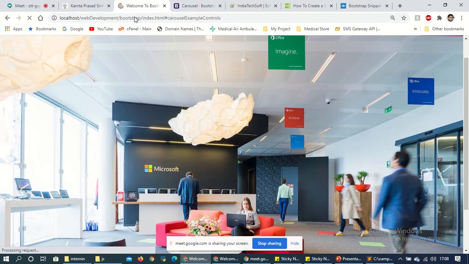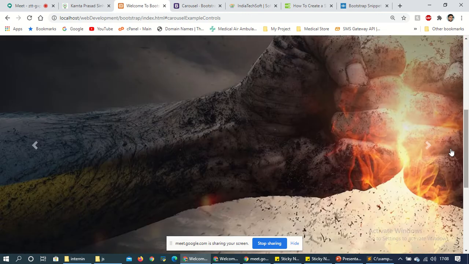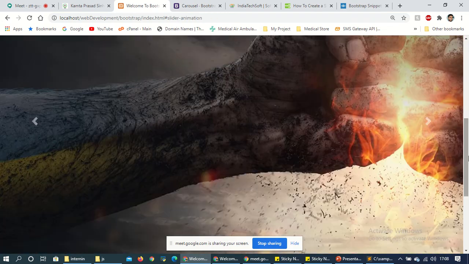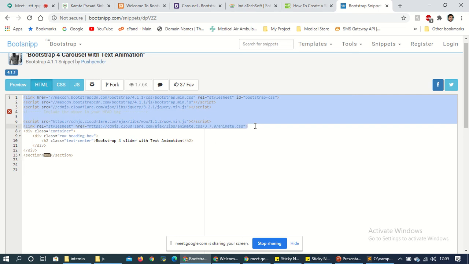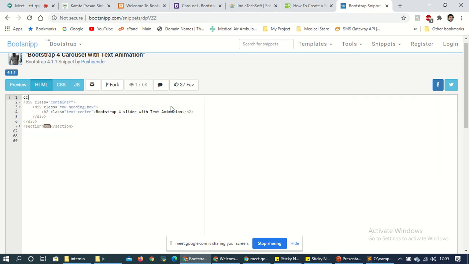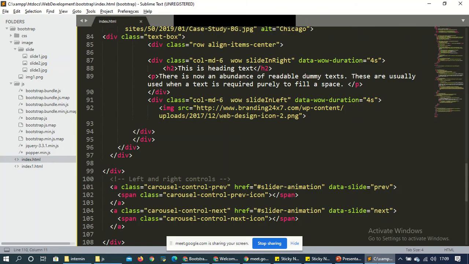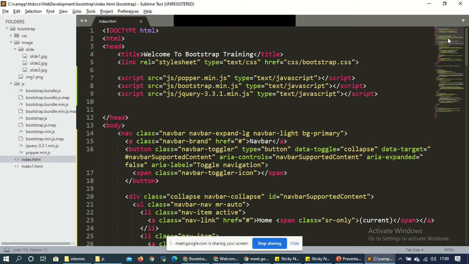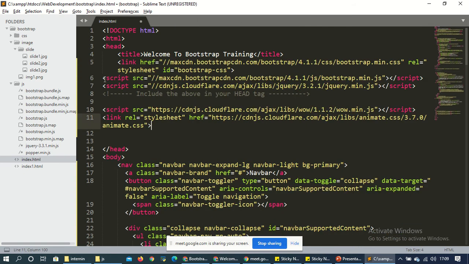I'll explain that code. So here we are getting that image, but still it is not working. For this, go to Bootsnip, and see here the CDN. So this Bootstrap 4.5 CDN is here. I'm just going to copy this code, come to the project, remove all this, no need, and just paste.